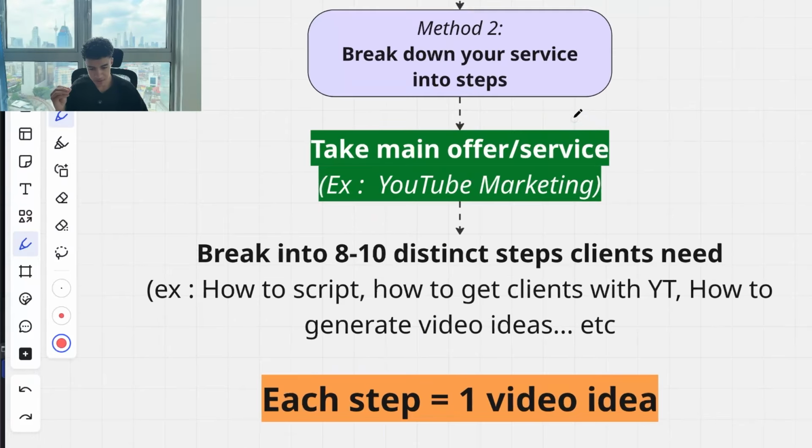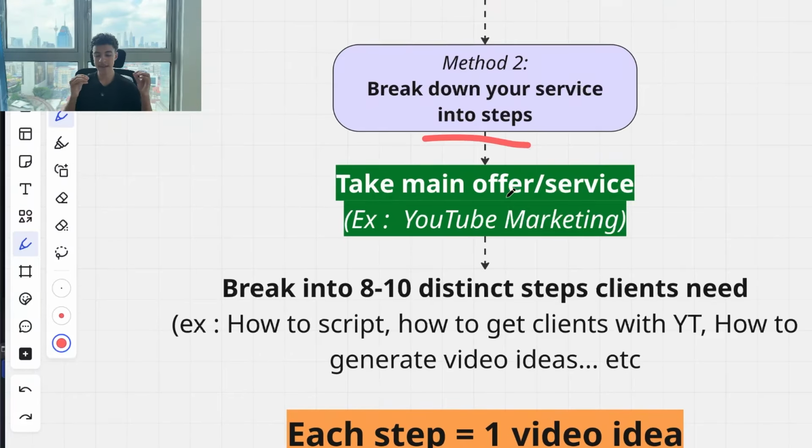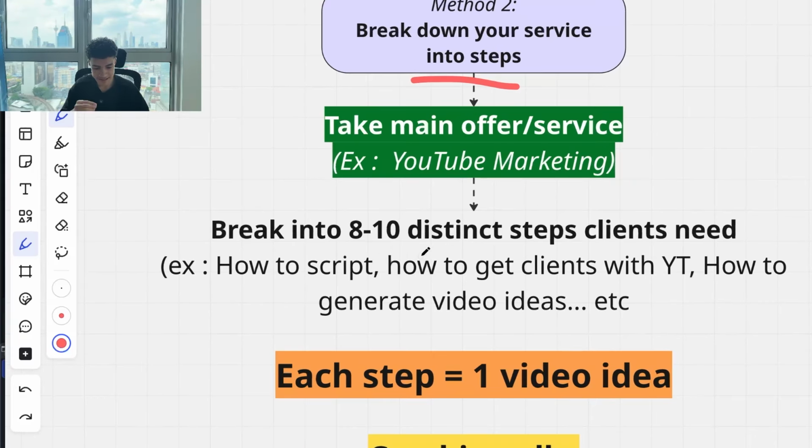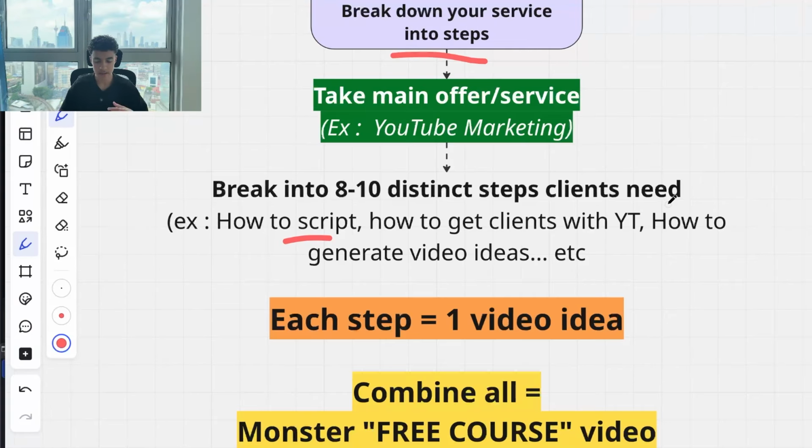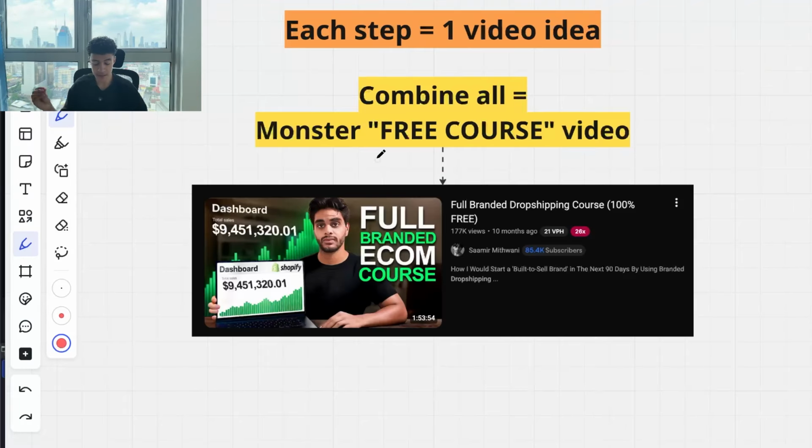So method 2 is breaking down your service into steps. Take your main offer or service, for example, let's say YouTube marketing, the same thing I do, and break it down into 8 to 10 distinct steps clients need. For example, how to script videos, how to get clients with YouTube, how to generate video ideas. And there are a lot of other steps you can break down. For me, I can break down ideation, scripting, recording, editing, thumbnails, SEO, posting, whatever. And each one of these becomes an individual video that people will search for. And you can also combine these and make a monster free course video, just like what you're seeing now.